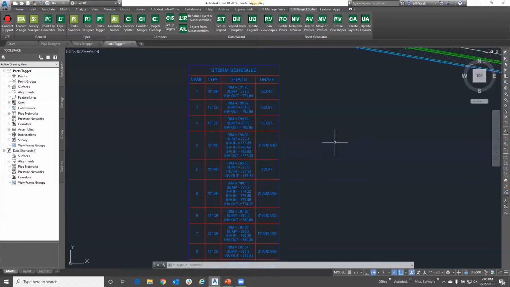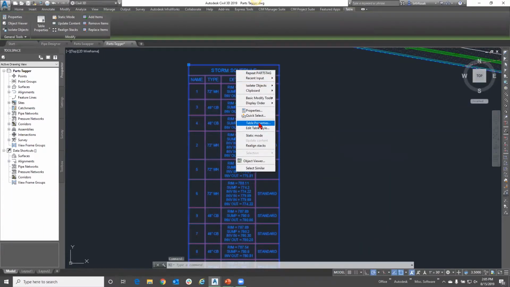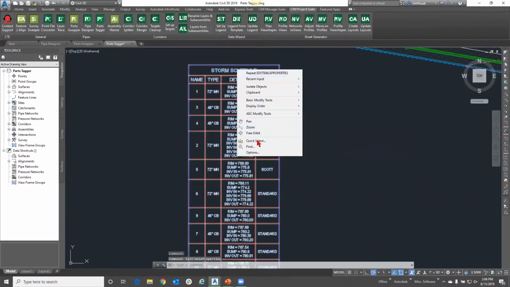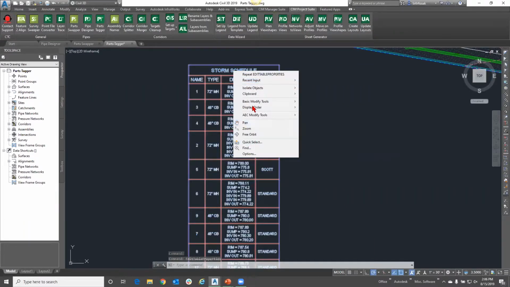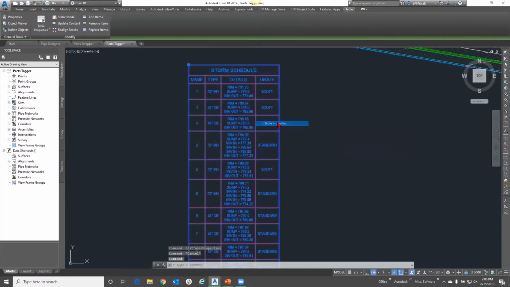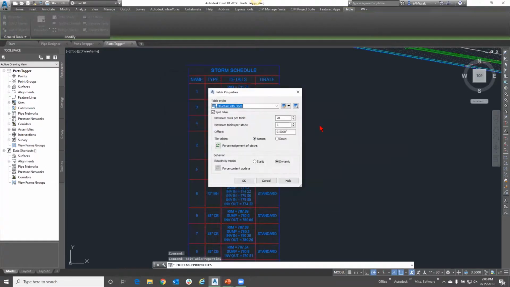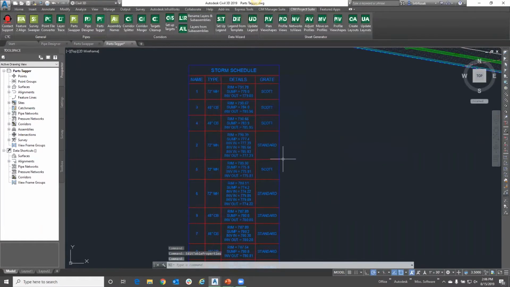So if I'm responsible for not just saying, hey, there's a 2 foot by 2 foot catch basin here, but what are the materials, what is the bill of material for that catch basin, I can come in and build that. And obviously, with my table, I can come into my table properties. Oops, not table. Yeah, table properties. Sorry about that. And modify that, and I can come in and add other information in there that I need to build a proper schedule. Now, again, I did all of this at one time.